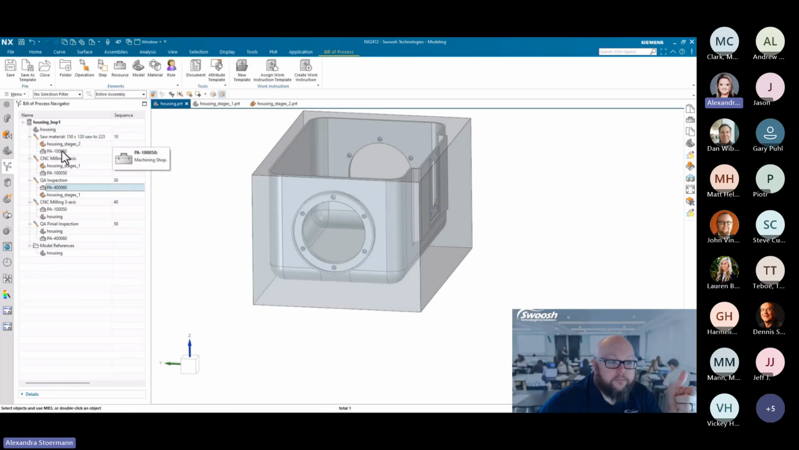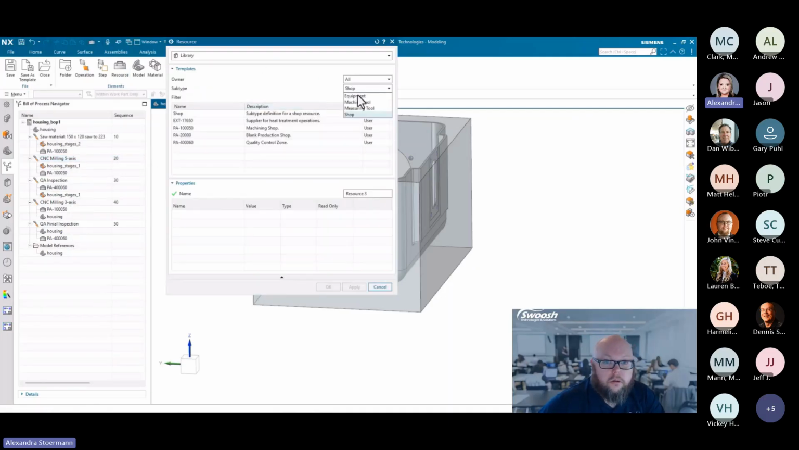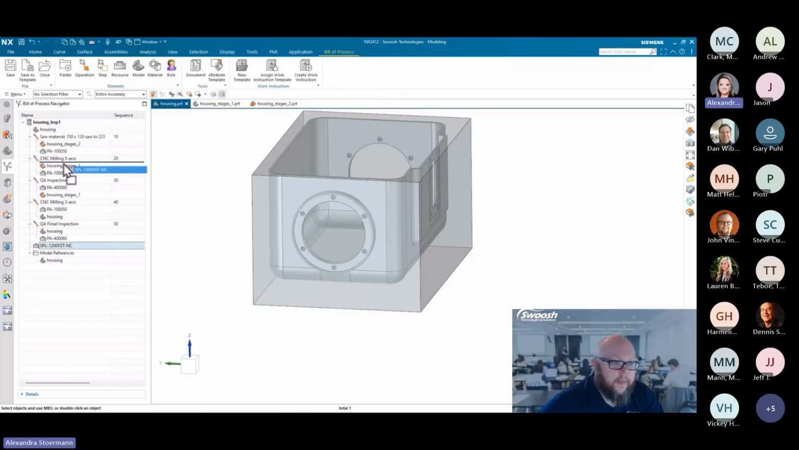We have the locations of where this is going to be. Maybe we want to add additional resources, picking up specific machine tools. Again, I have some just generic machine tools and equipment in here. Let's pick our NC milling machine for an example.